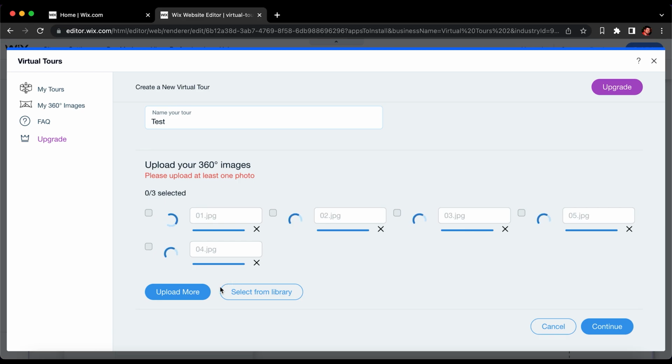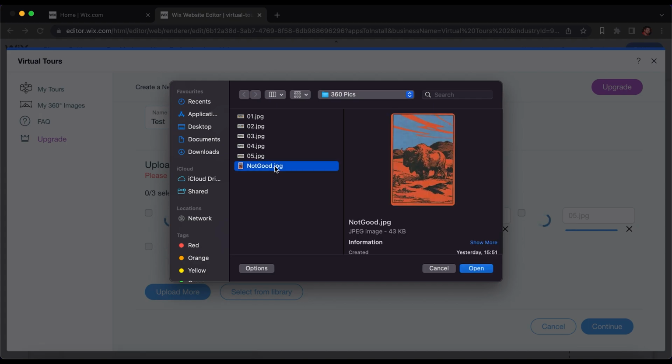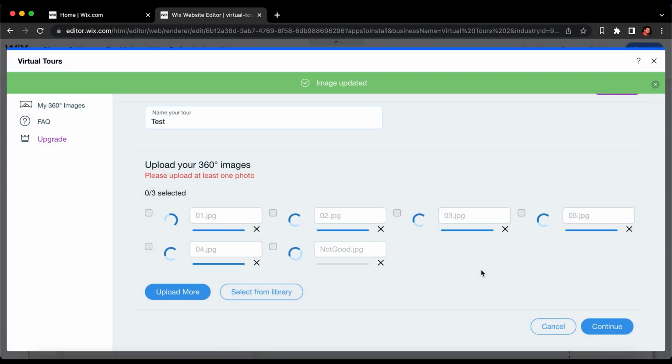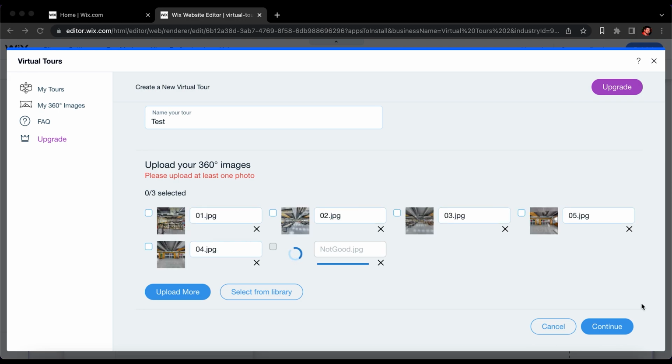Just for fun, let's also try to upload a picture in a format that will do nothing for 360. So this nice buffalo. And see what happens with that. While the not good one keeps loading and loading, and that's actually not because it's not 360, but because of the aspect ratio, which really doesn't work. So let's just cancel this upload here and select up to 3 360 pictures.